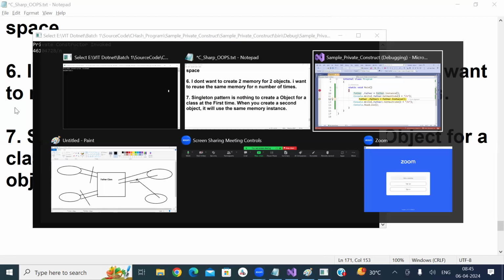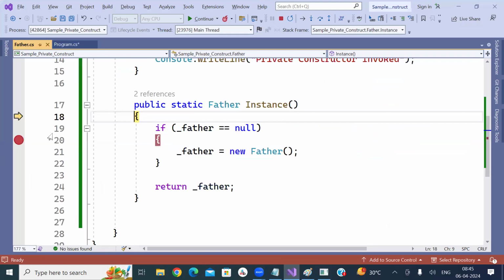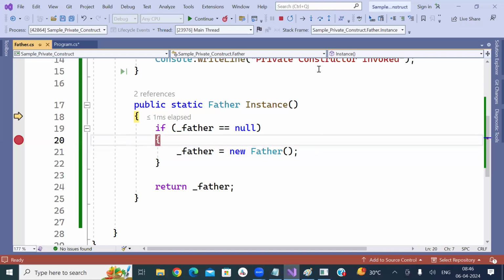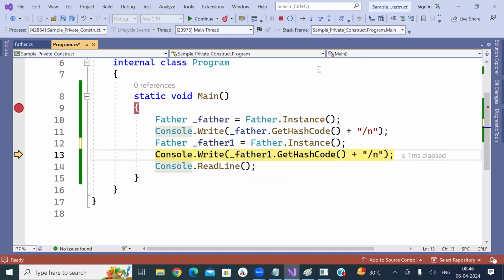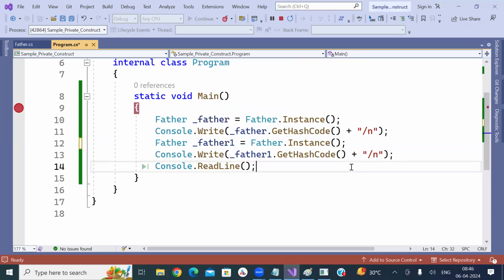Now, function F11 again. See, the object is not null, since it is already created. So what I'm doing is reusing the same object. You got my point? And finally, I am returning it so that your object is the same. Clear? Everybody?